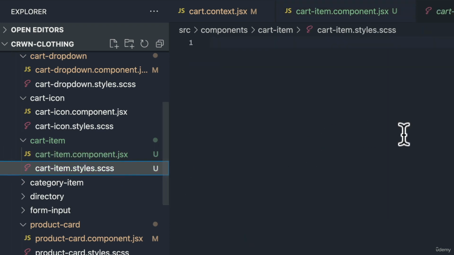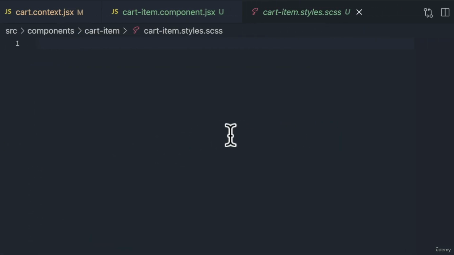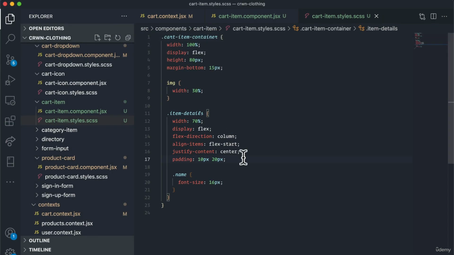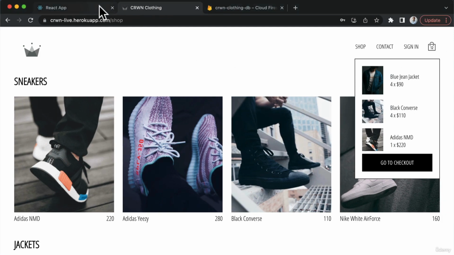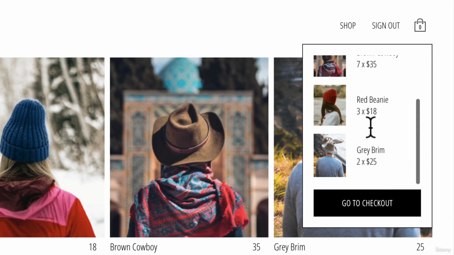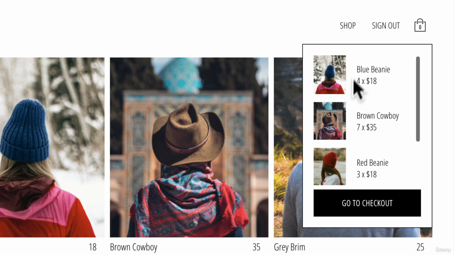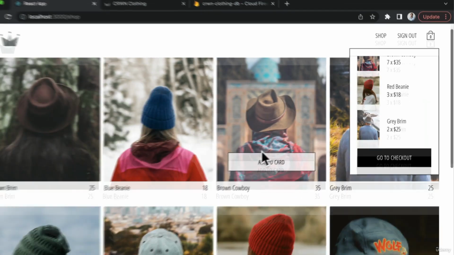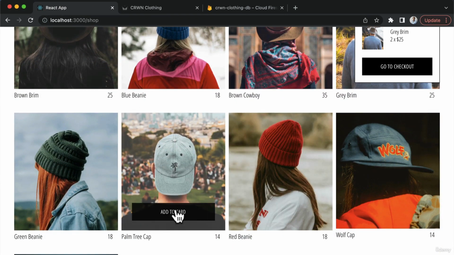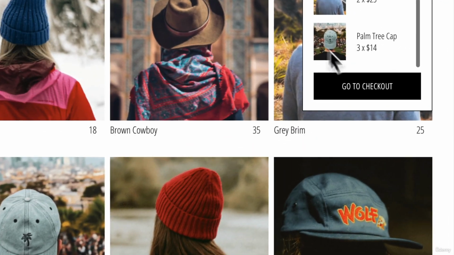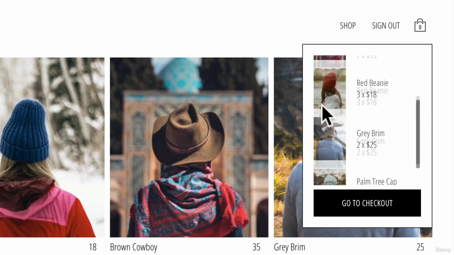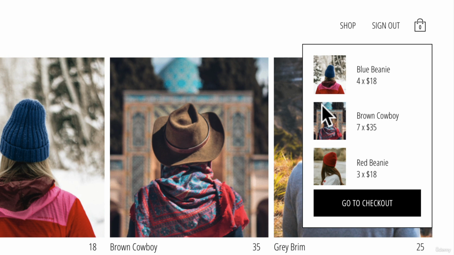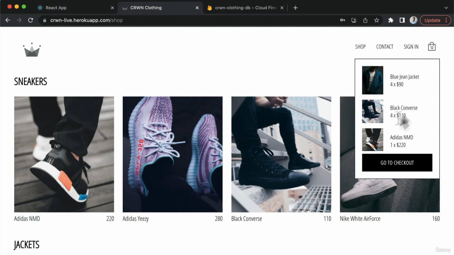Now inside of your cart item styles, just copy and paste in the cart item style sheet that I provided in your resources folder. Once you've saved this, go into your application and you should see that right here we have everything that we wanted to see. If I add more, there is another item. So our cart is looking pretty good. It's pretty much exactly what we have inside of our final application.